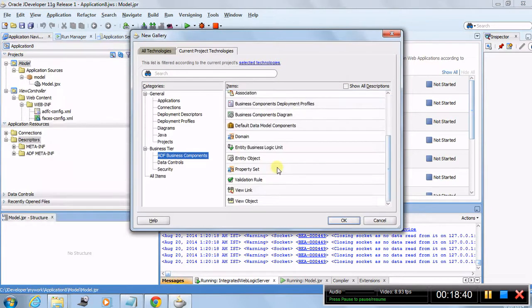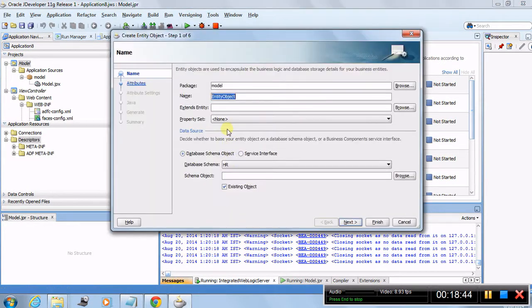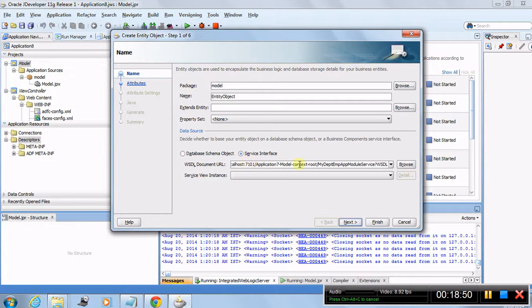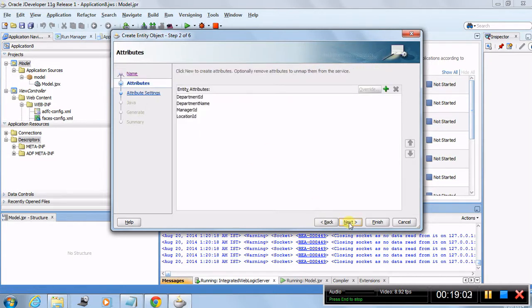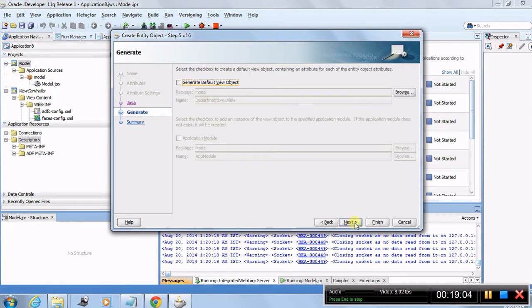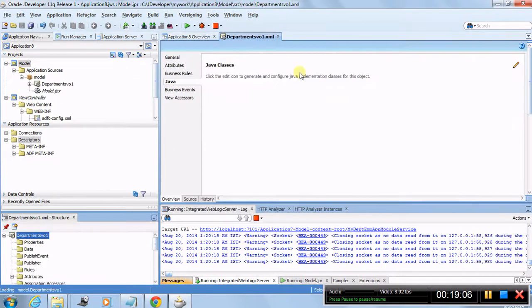Basically what we'll do, we'll create new, and we would say I want to create an entity object, click OK. So here it will ask you this. So just say I want to create not from the database schema, I want to create from service interface, and give this WSDL. As you tab out, it will go and connect, and it will show you over here what all views are exposed in this. So here I am creating this. Okay, now all other steps are pretty much simple. You can just follow and click finish.